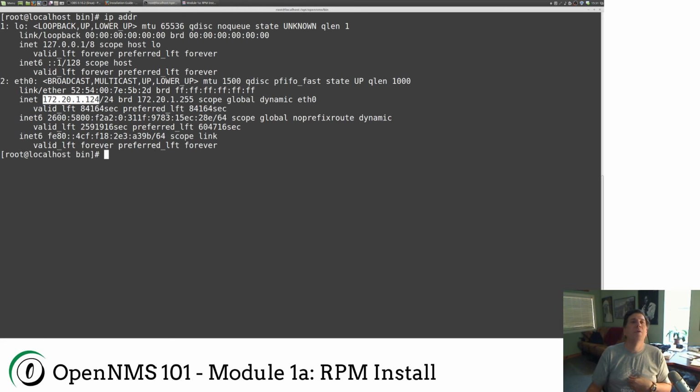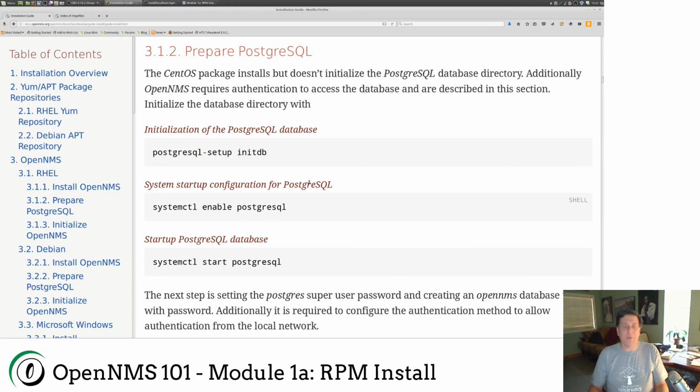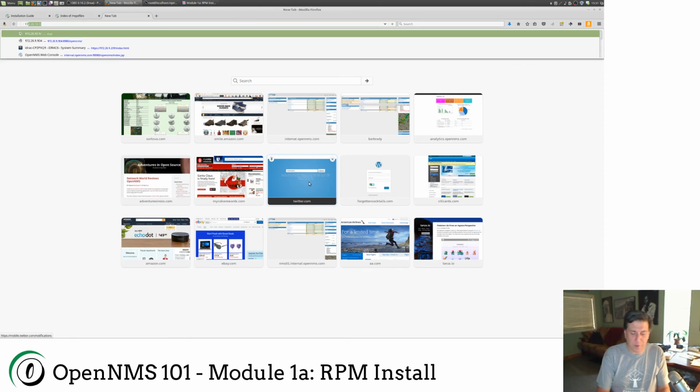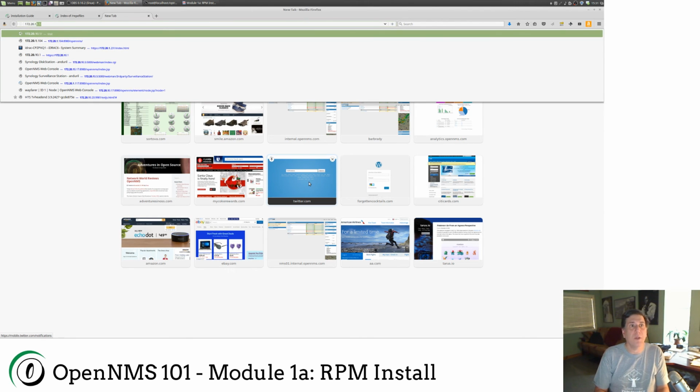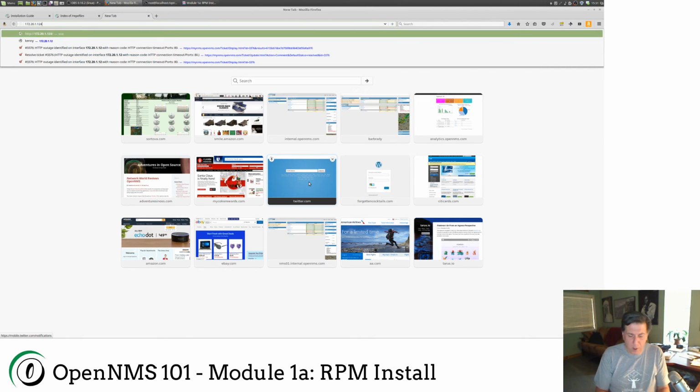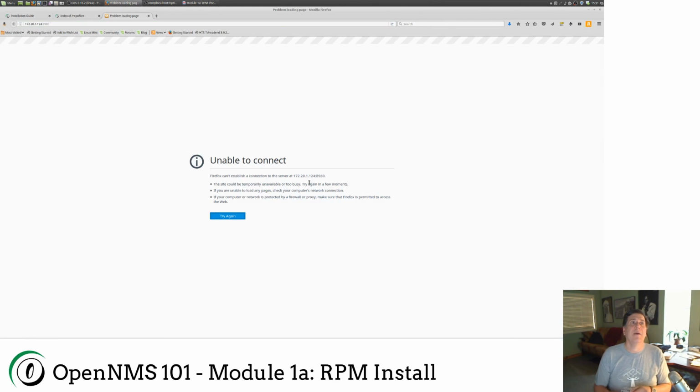And as you can see, it's 172.20.1.124. So what I'm going to do is go back to my web browser here, and I'm going to try to go to 172.20.1.124, port 8980, because that's the port that OpenNMS runs on. And now, as you can see, it says unable to connect. And the reason is the CentOS firewall blocks connections.